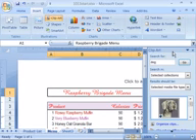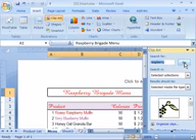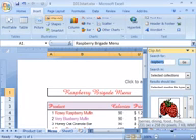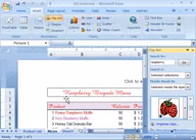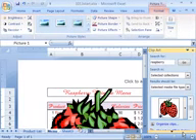Then in your Clip Art pane, go ahead and in the Search for box, type in raspberry and then click Go. This will go out and search for all the images of raspberry. Scroll through the list until you find one that you might like. I'm going to go ahead and choose Berries Dining Food and Fruits, this one right here, and when I select it, it will immediately appear in my worksheet at a very large size.